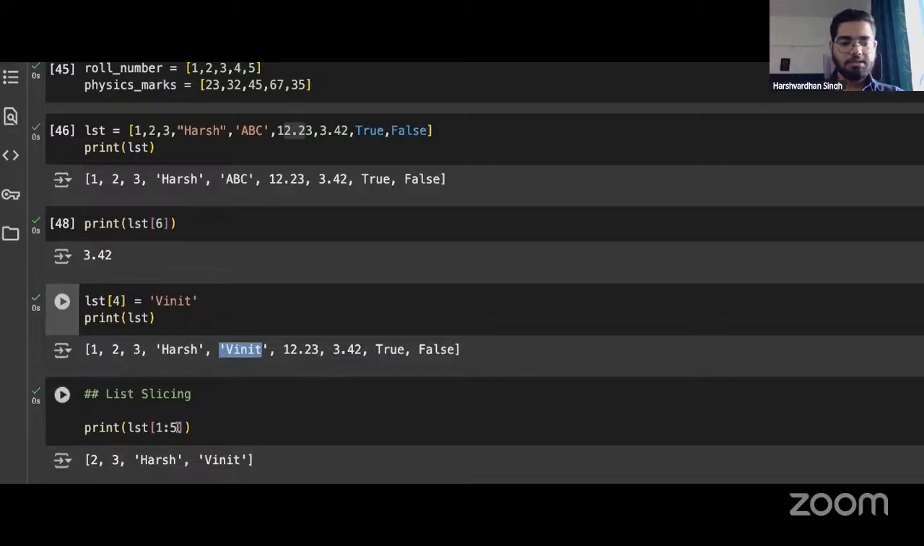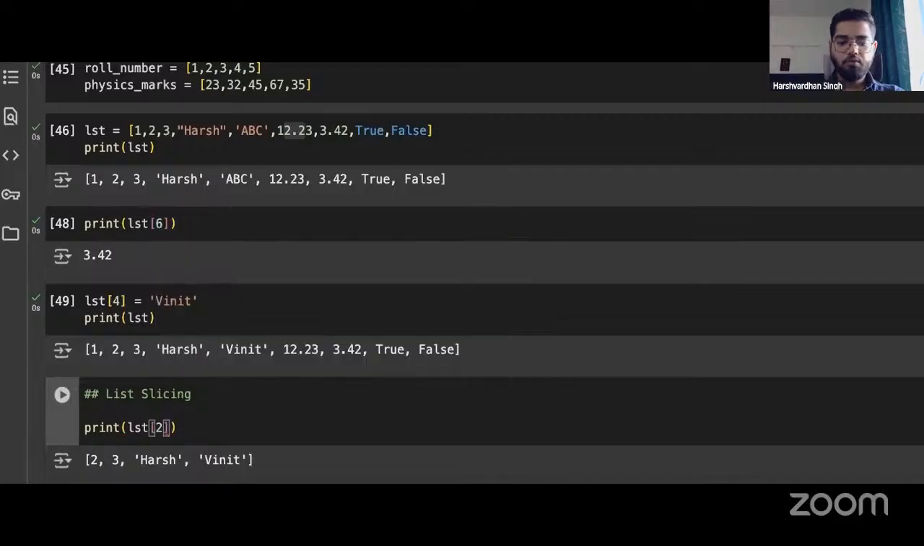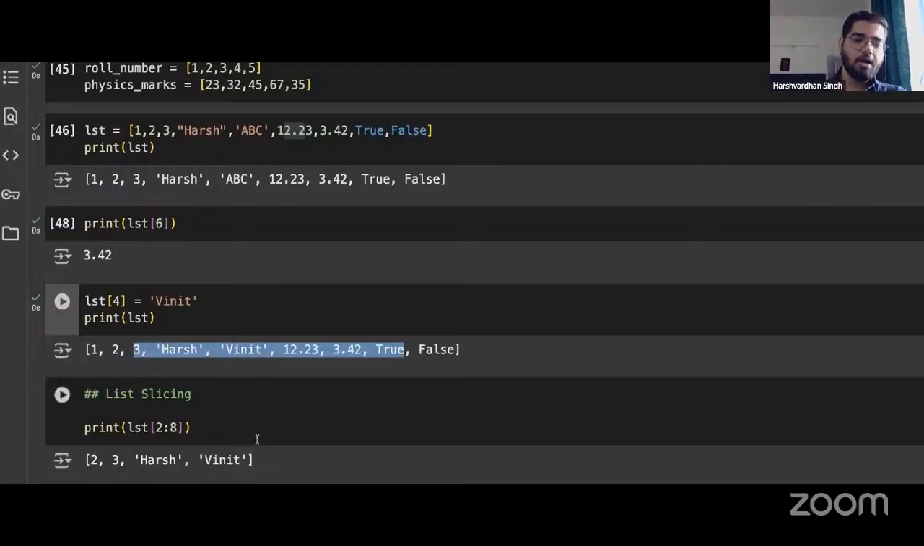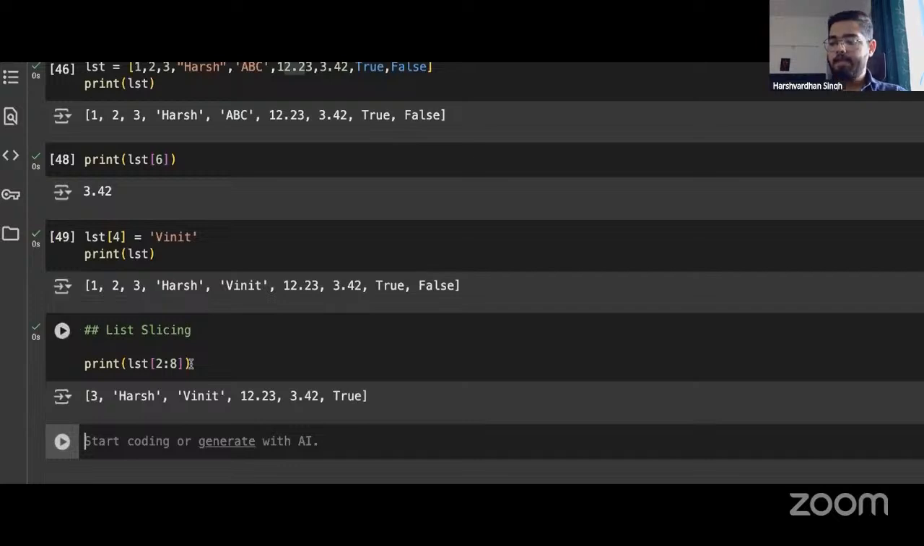Okay. Similarly, if I write LST of 2 to 8, I'm going to start from 2 (0, 1, 2) and go till 8: 0, 1, 2, 3, 4, 5, 6, 7, 8. But 8 is not going to be included, so it goes till this point, and the values up to there are printed. Correct?